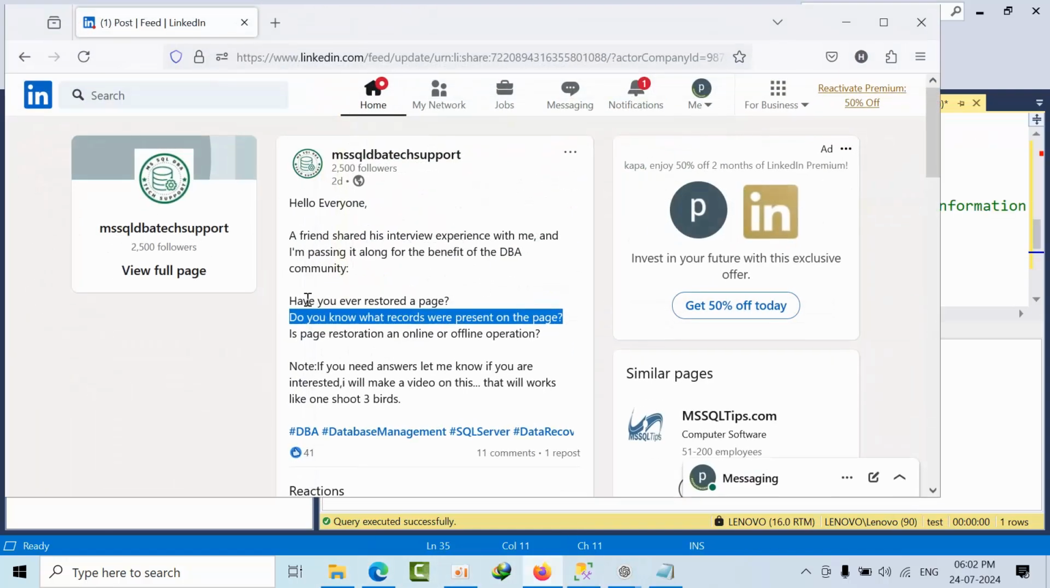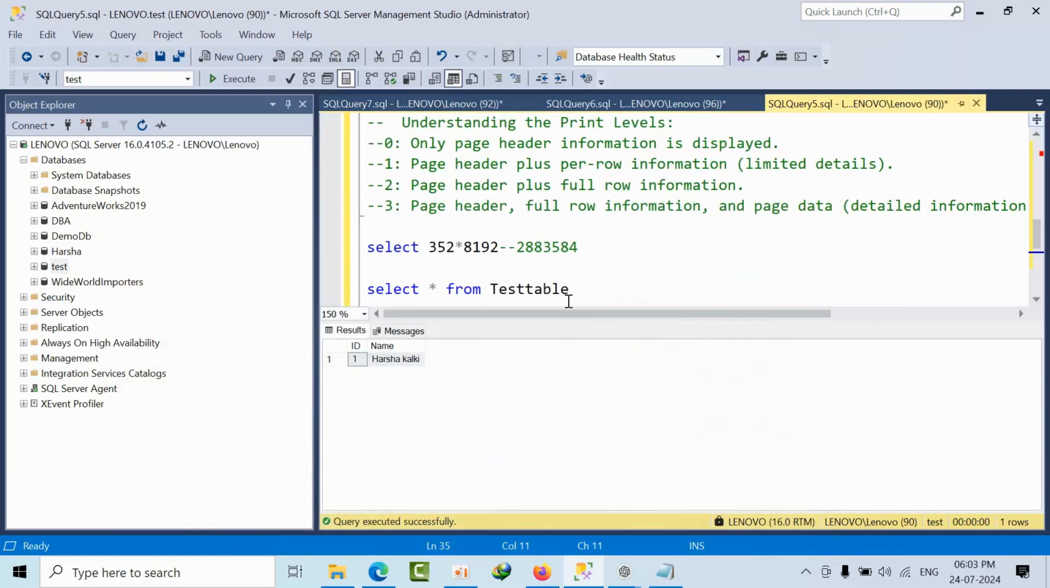I have answered all these three questions. So in the remaining editions, we have to perform this online or offline. I'm going to show you how to corrupt a page and how we can restore the page using T-SQL. Now in the second part, I'm going to show only through T-SQL.